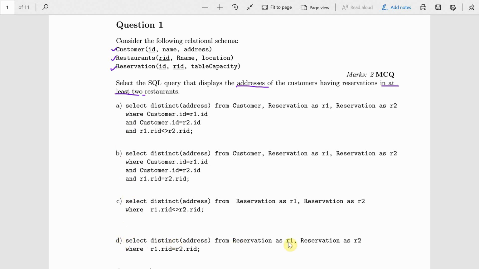Select distinct address from reservation as R1, reservation as R2. So here it is selecting the result from the reservation table itself, taking two aliases of reservation, R1 and R2. But first understand what is required. The address of the customer is required. The address is in the customer table, but in option D there is no customer table used, so option D is incorrect.